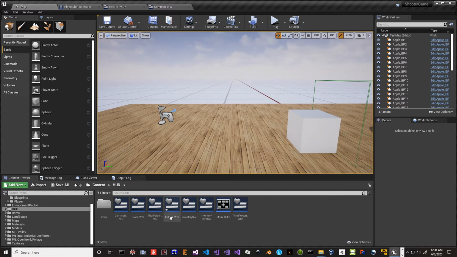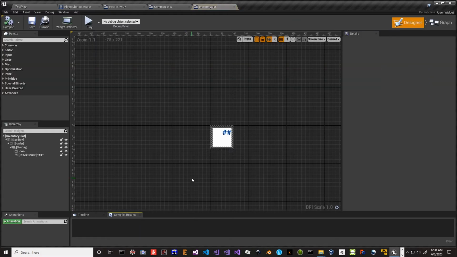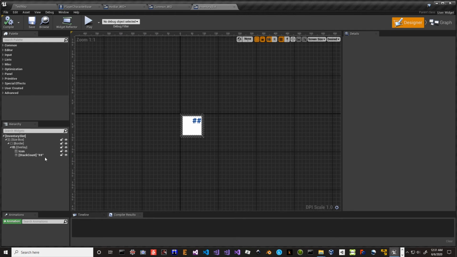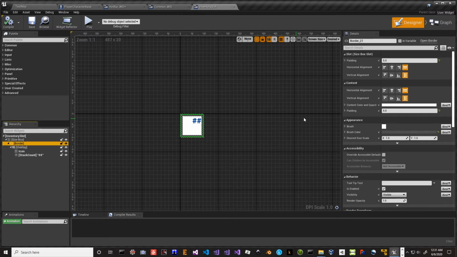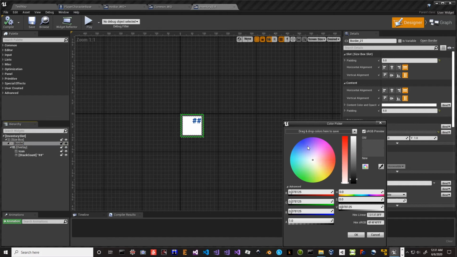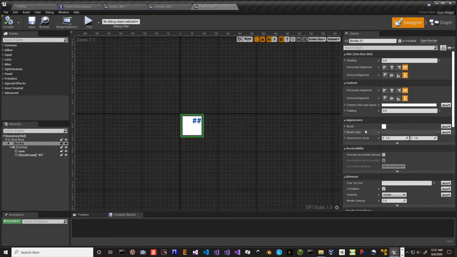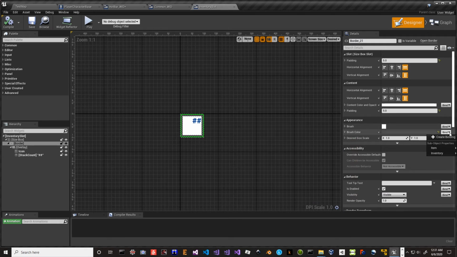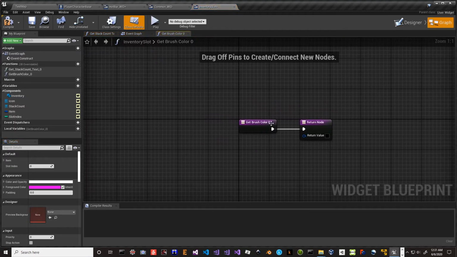So our hotbar is really our inventory slot is what it's going to ultimately need access to. So here's our inventory slot, and we've got this border right here, and we set this border to some dark gray color, which is fine, 0.07. What we're going to do is take that brush color there and cancel that, and come over here to bind and select create binding. All right.